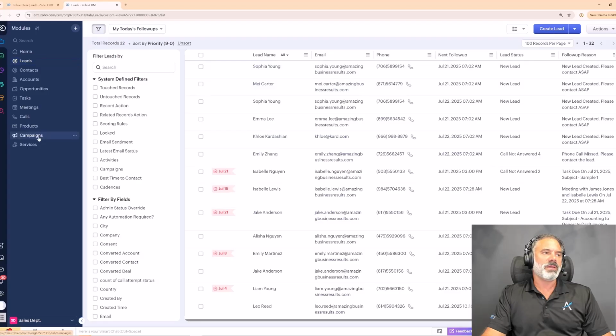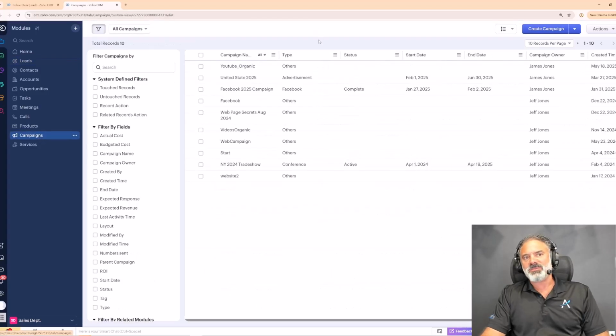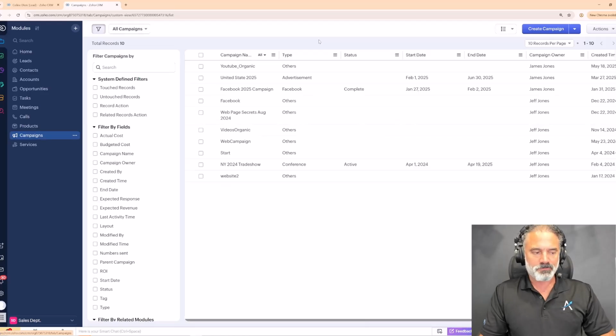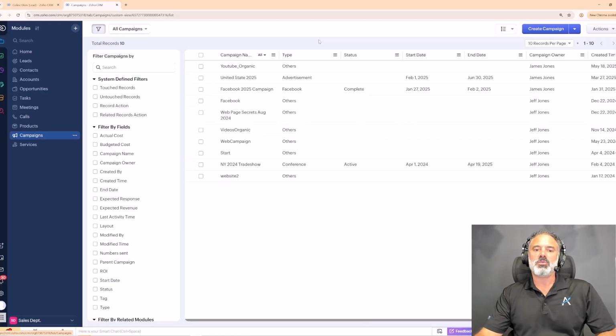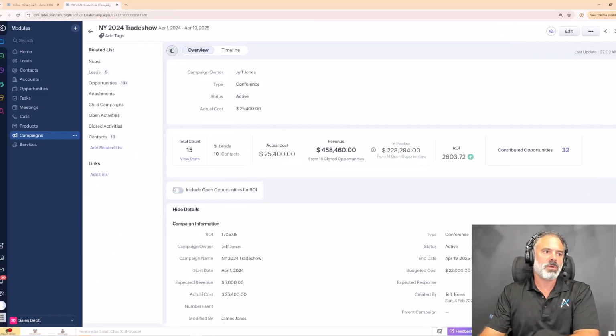The next one will be campaigns. Campaigns will give you the ability to track your advertisement. If you're running any type of advertisement and you are not following up on your expenses and the income that is coming from your expenses, you're already losing the game. So in that case, for example, I can see all the campaigns that are currently running in the system. Let's go to the New York 2024 trade show. I can see that in this campaign there were 15 transactions, 5 leads, 10 contacts. I spent $25,000, revenue $458,000. That's money in the bank account.